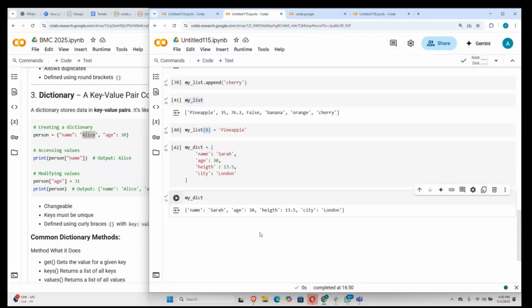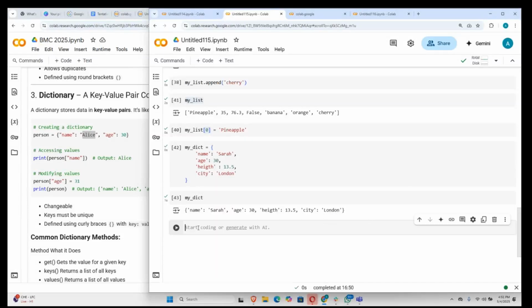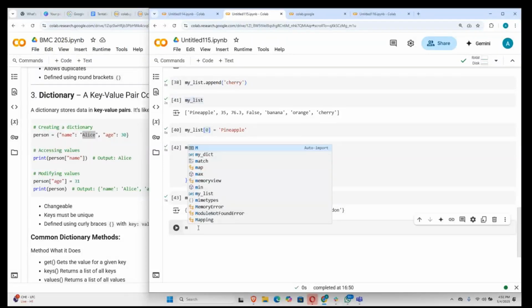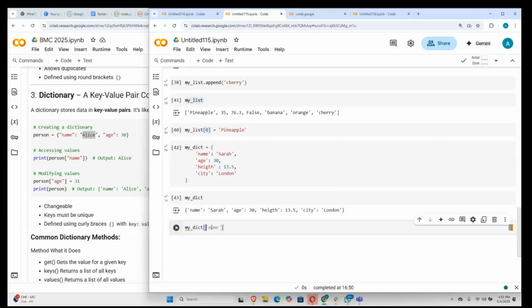So now I want to access the items inside my dictionary. So how can I do that? I can access it by using my dict, then the key, the key of that item that I want to access. So if I want to access the name, I will come here, put the key here. So I will have the value here as my output.